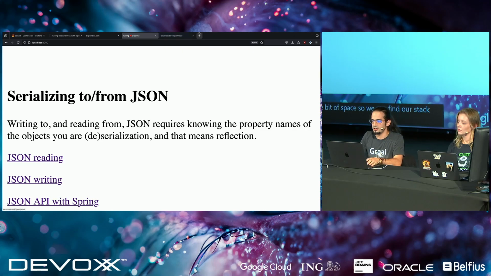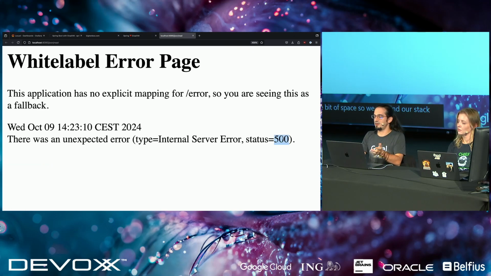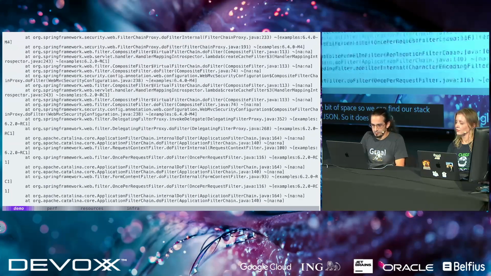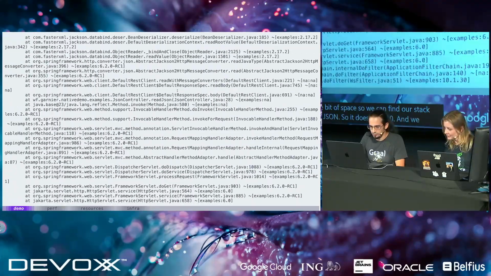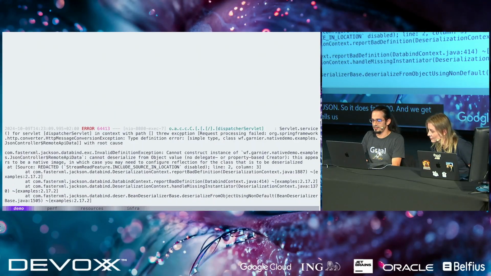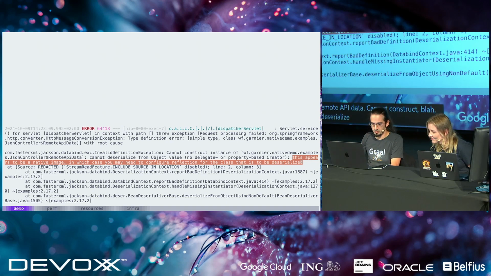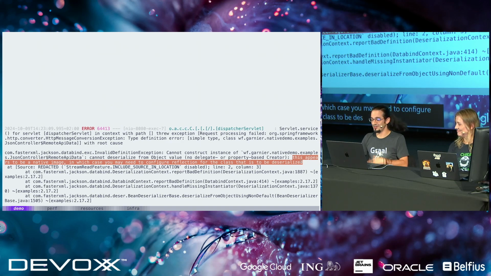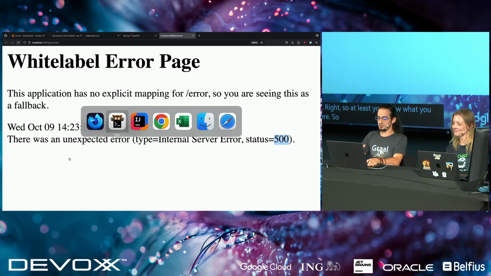In here, read JSON. So it does fail, 500. And we get a message that tells us blah, blah, blah. There we go. So it says type error, remote API data, cannot construct, cannot deserialize. And then this appears to be a native image, in which case you may need to configure reflection for the class to be deserialized. But what a nice error message. Right, so at least you know what you should be doing here. So this remote API data, you need to register it for reflection.